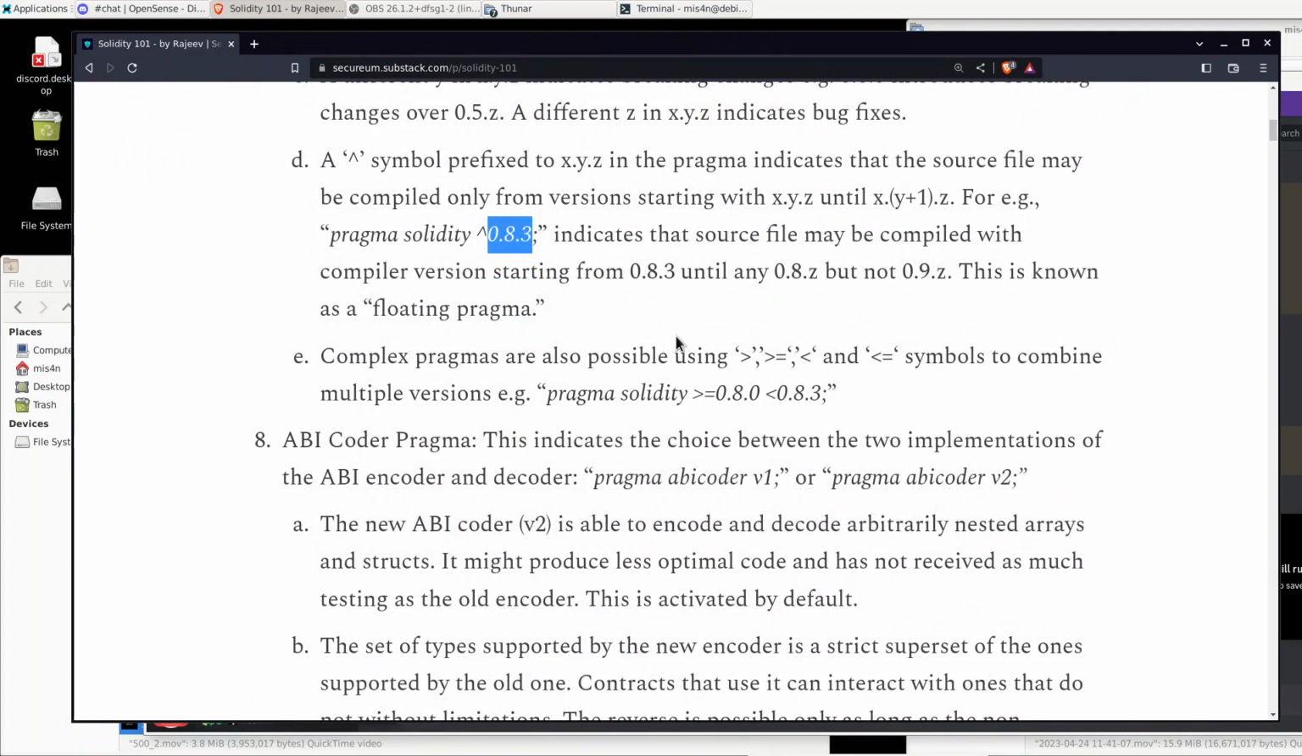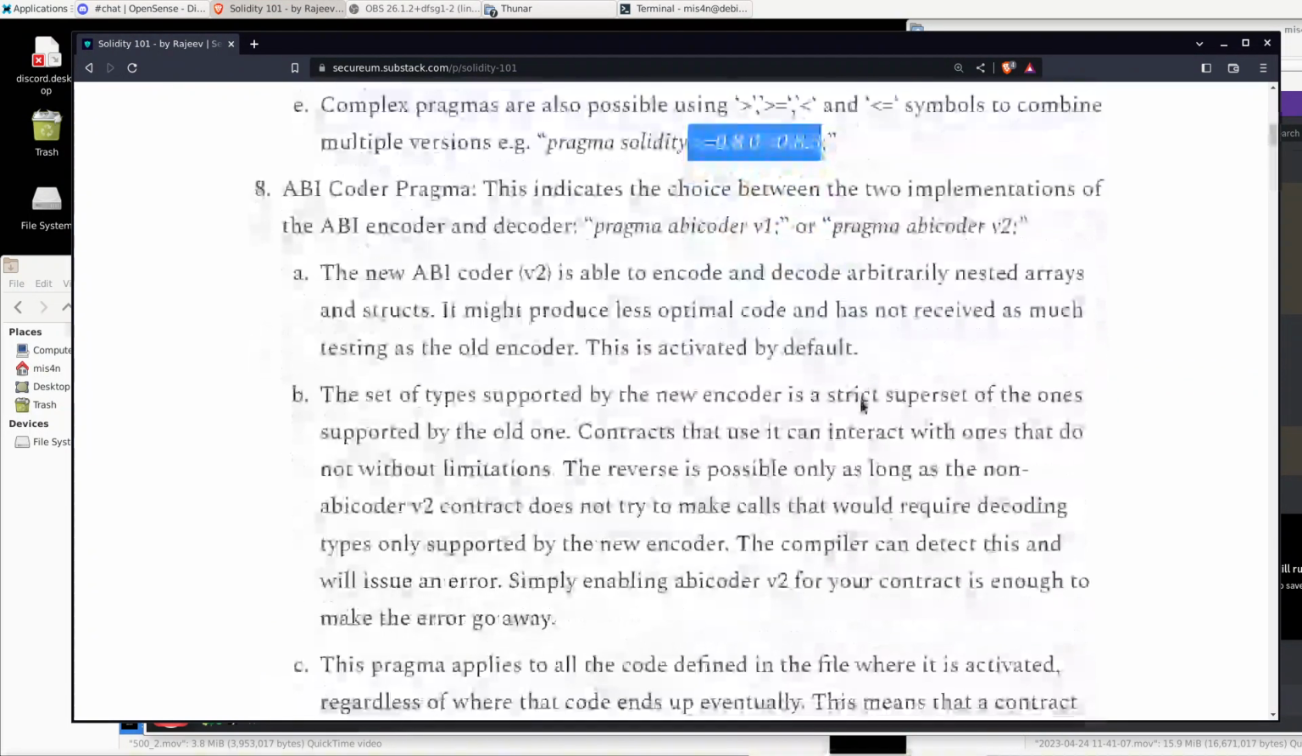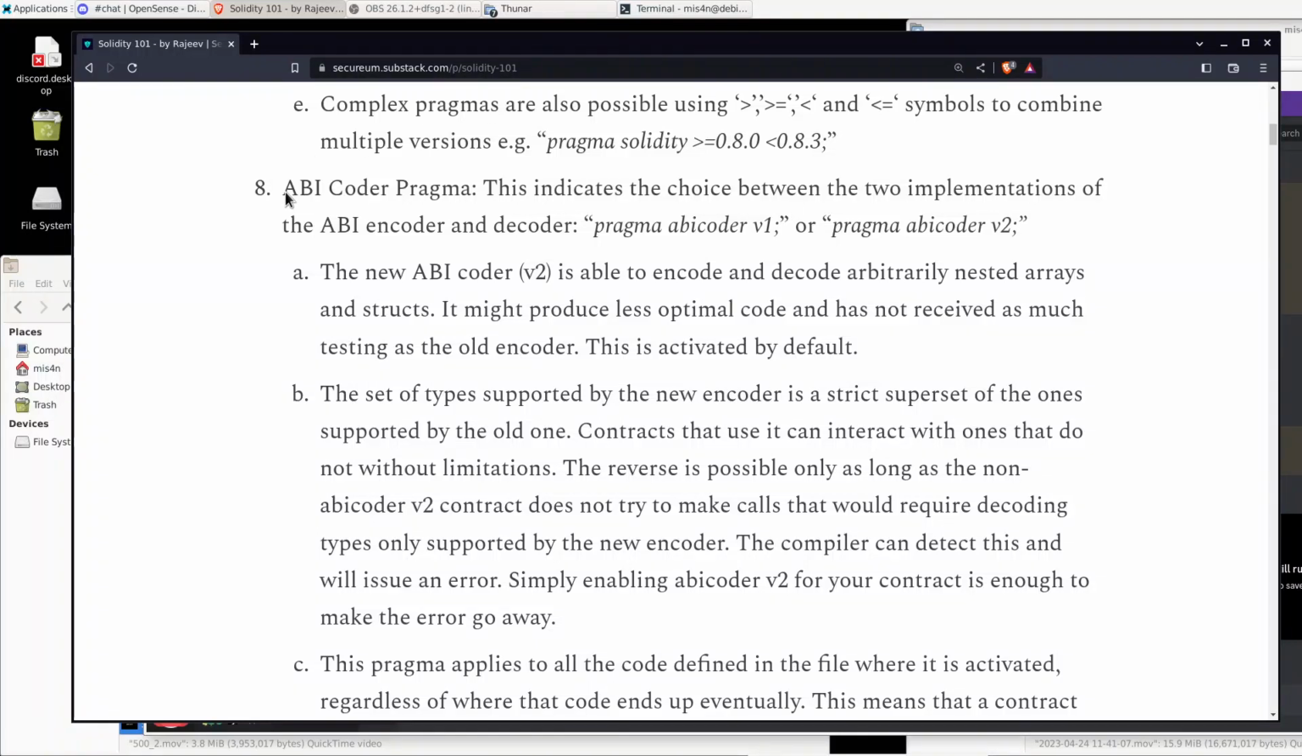Complex pragmas are also possible, so you can use equal, bigger or equal. So I can say, okay, you can run these from 0.8.0 to 0.9.0. One use case for this would be that after a certain version, we don't have this opcode anymore, so the code can be a little bit more expensive to run. So these kinds of hacks are possible.